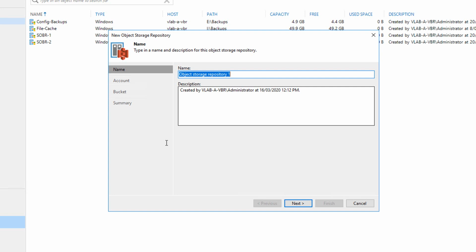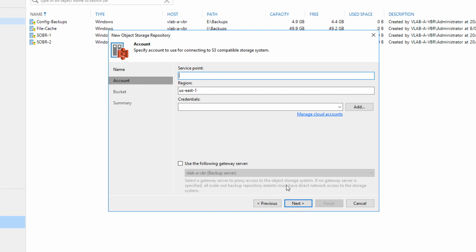And for the name, I'm going to name this repository the same as my bucket. So it'll be Veeam-VM-archive. And we'll click next. For the service point, this is just the URL for the min.io server. So that's going to be min.io-vmlab.local and port 9000. For the region, I'm just going to type in vmlab-a.